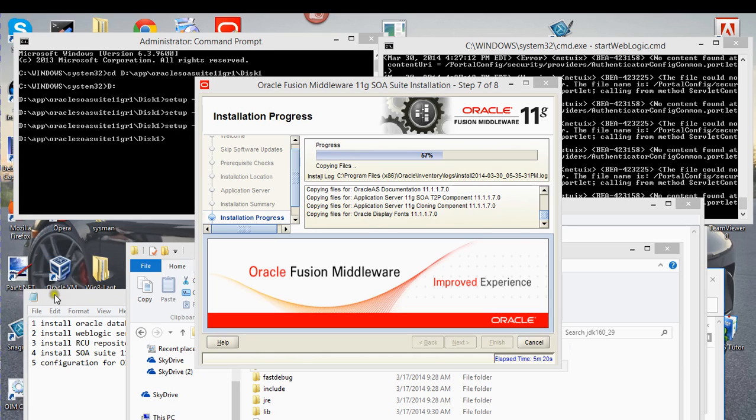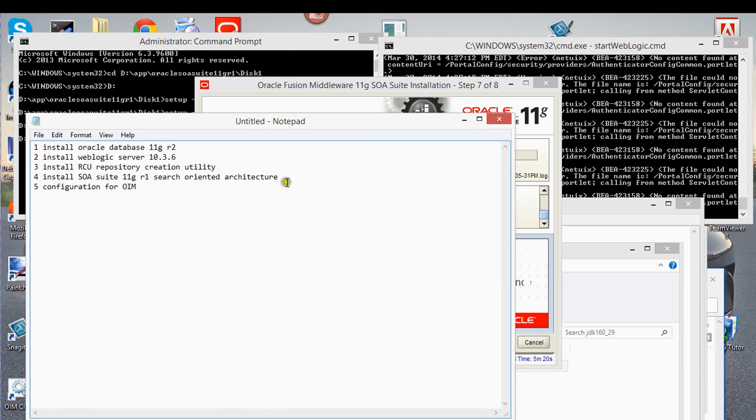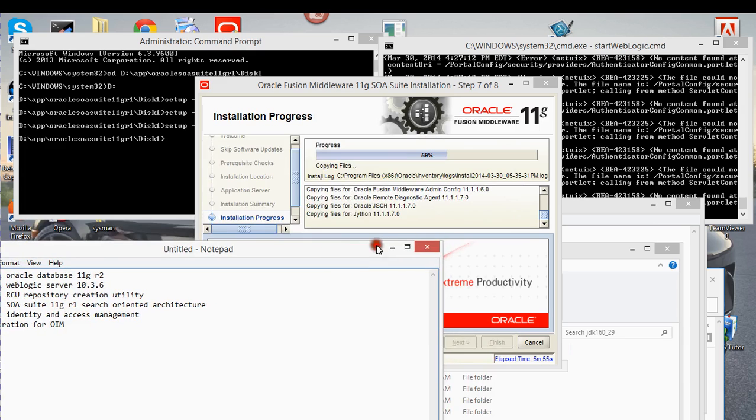So I guess I have to update my instruction set. It's actually step 4 SOA, and then step 5 is install identity and access management, and then the last one is going to be the overall configuration. Okay. So this should almost be done.